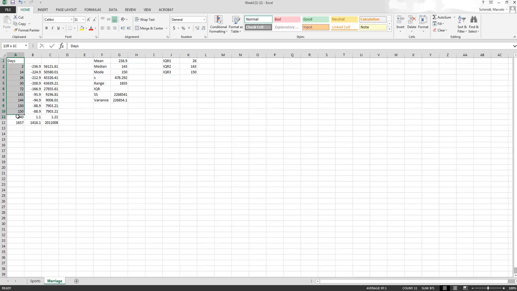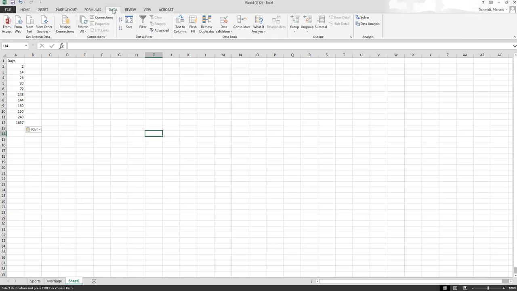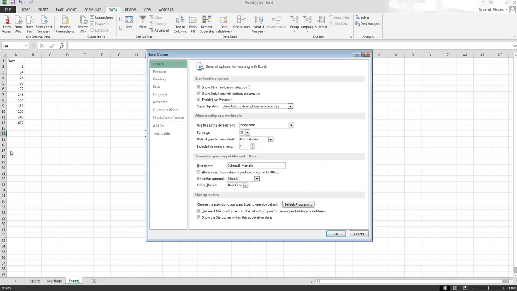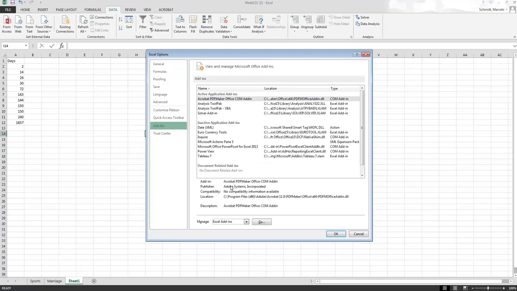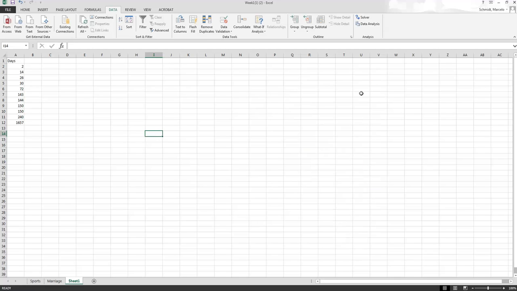We can demonstrate very quickly how to complete this using Excel without having to do all the extra work. So I'm going to copy that data set over here. If you have already installed your data analysis add-on, then you're ready to go. If you haven't done that, click on File, Options, click on Add-ins, select Analysis ToolPak, click on Go, make sure that it is checked, click on OK, and now you're ready to analyze.